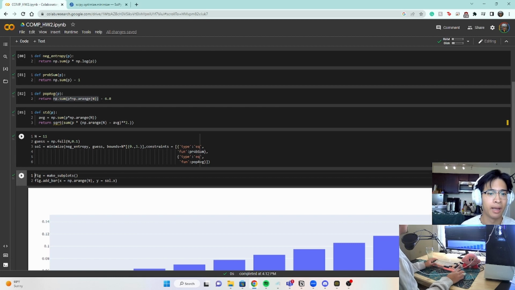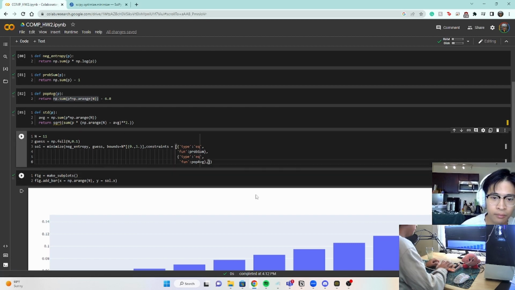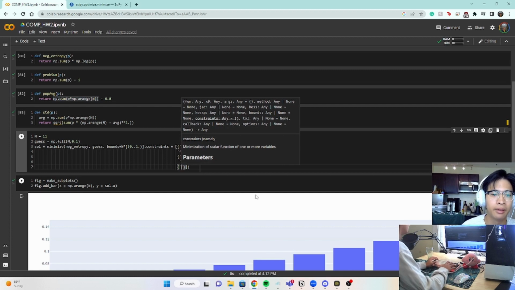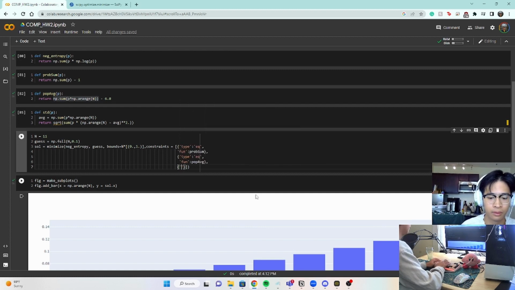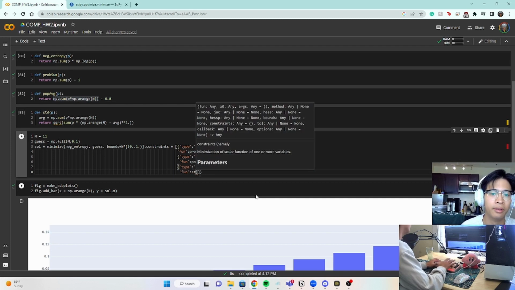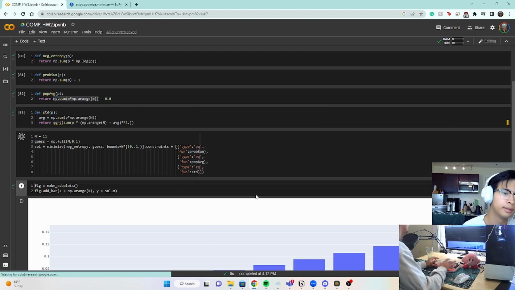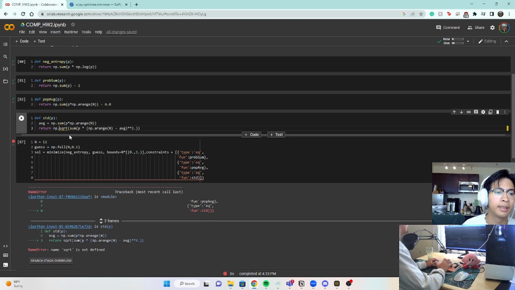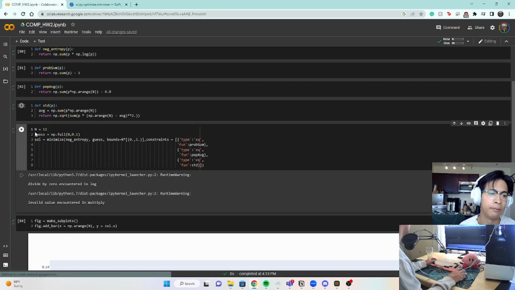And we try that, and we would like to add this constraint. Again, the type is inequality, and the function we would like to constrain is called standard deviation. And we try it, and square root is not defined, because that should be np.sqrt. Try that again, and we get an error.